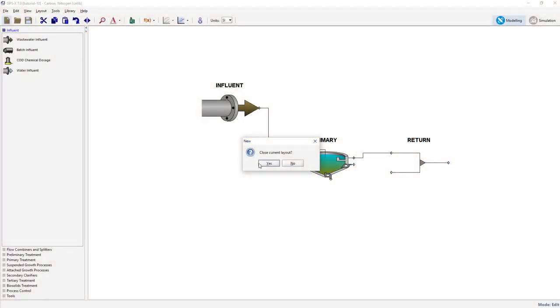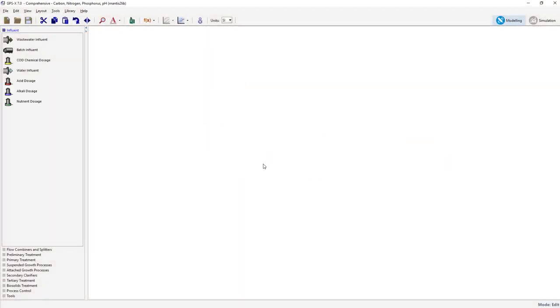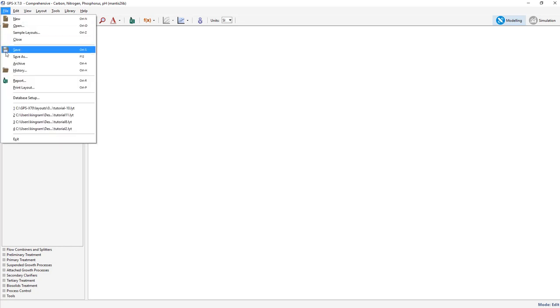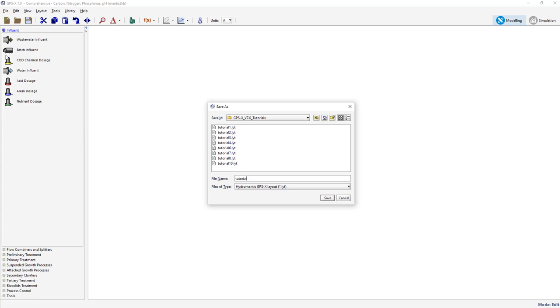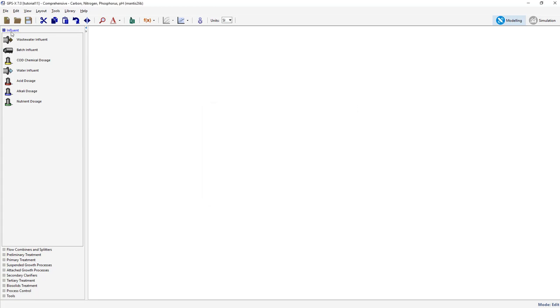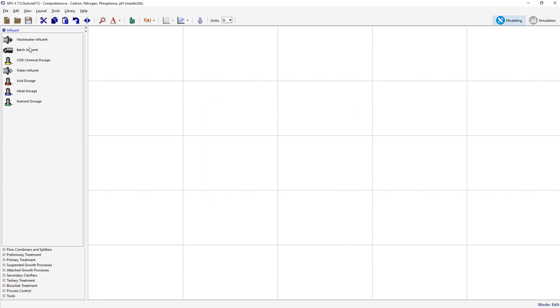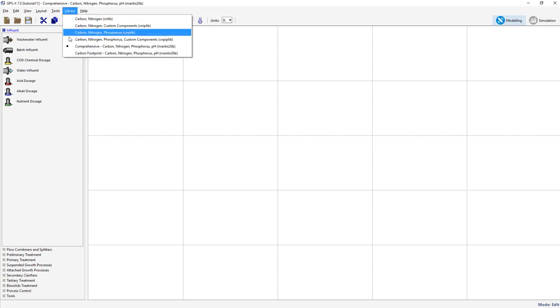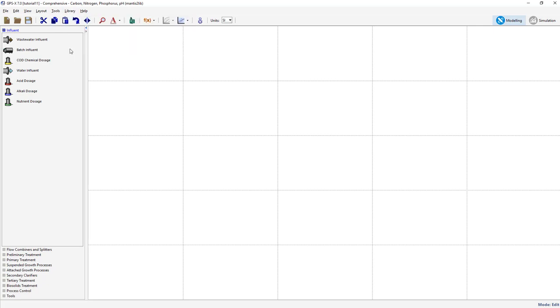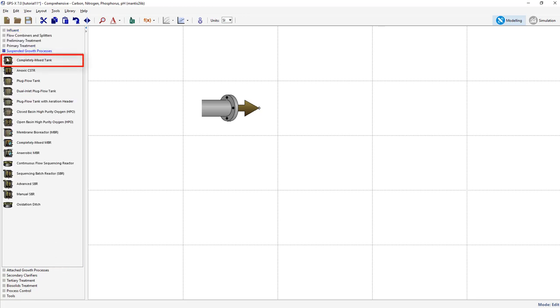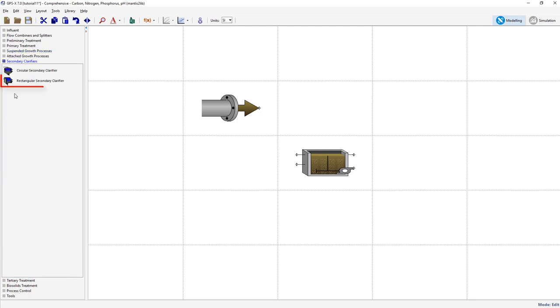Create a new model layout and save it under an appropriate name. Turn on the grid lines by going to View, Display Grid, and ensure that the Mantis 2 library has been selected. Drag onto the drawing board the following objects: a wastewater influent object from the influent process group, a completely mixed tank from the suspended growth processes group, and a rectangular secondary clarifier in the secondary clarifier process group.